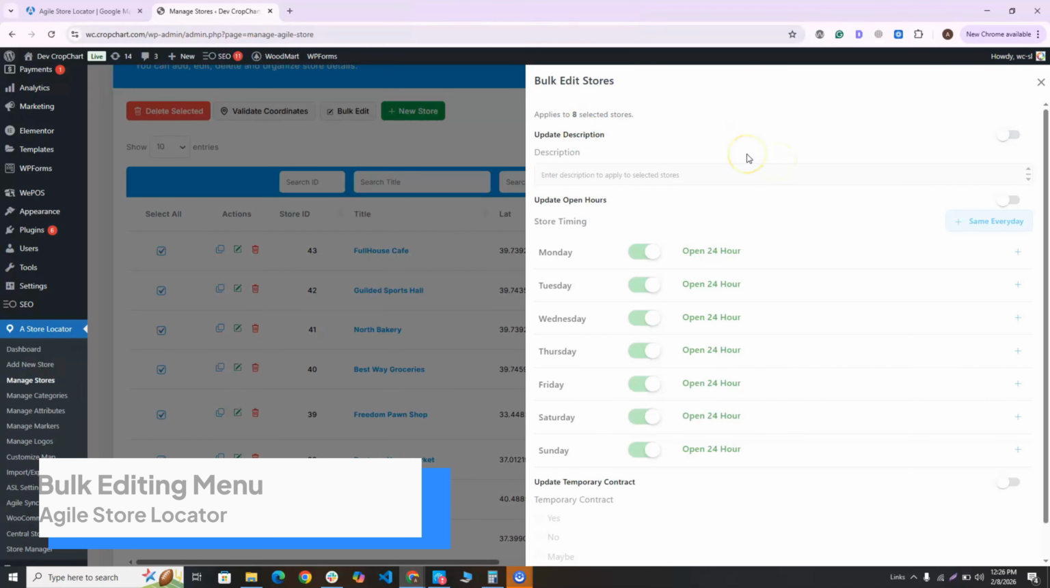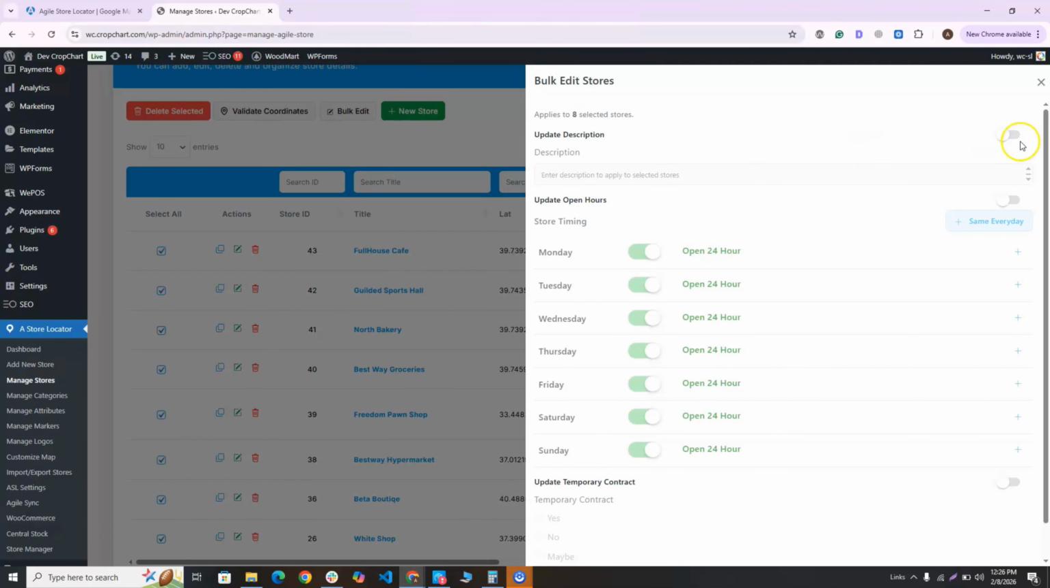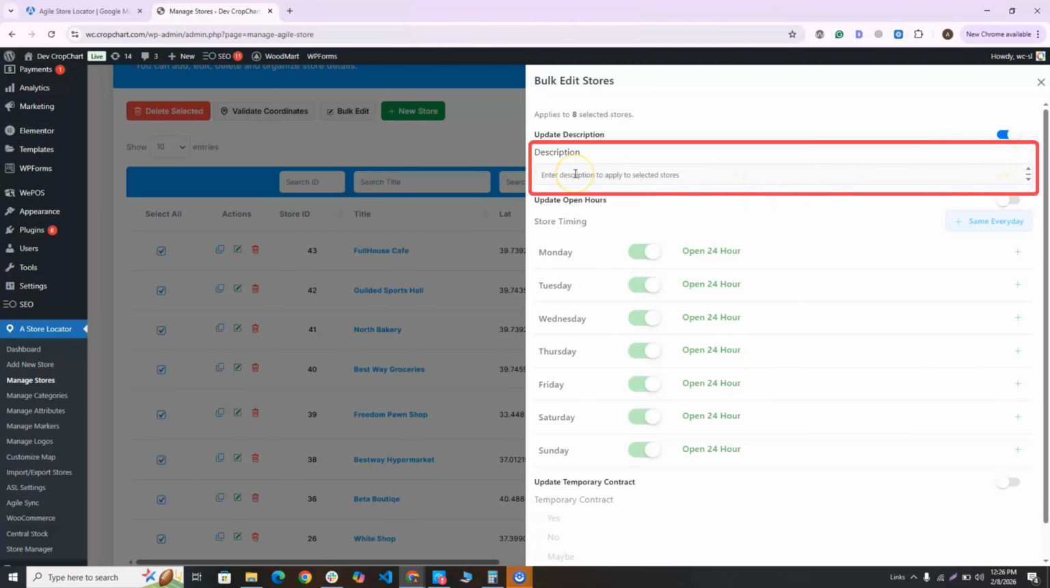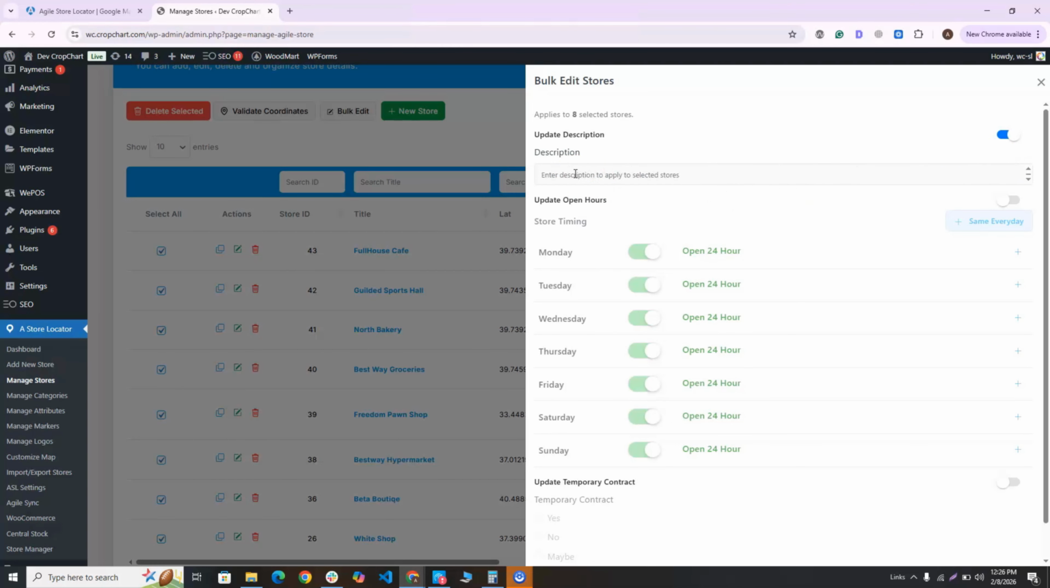Now to change information for these stores, first you'll need to enable the field by clicking on this button over here. Now once this is enabled, you can enter a description over here, and the same description will be added to all the stores that you selected earlier.